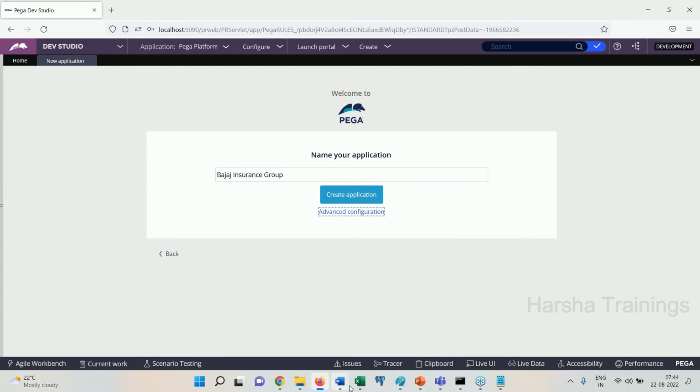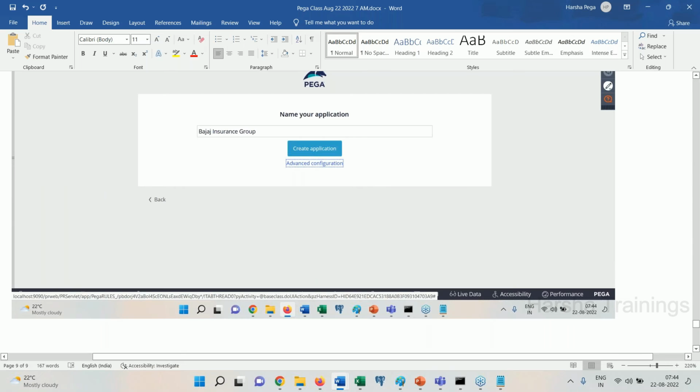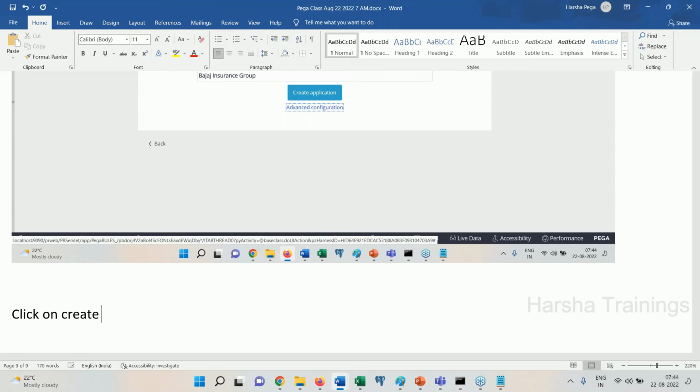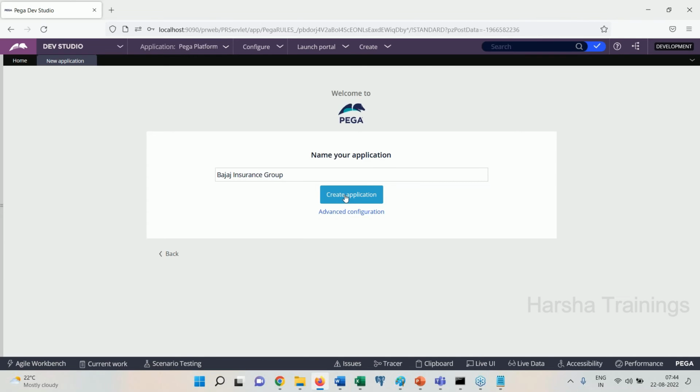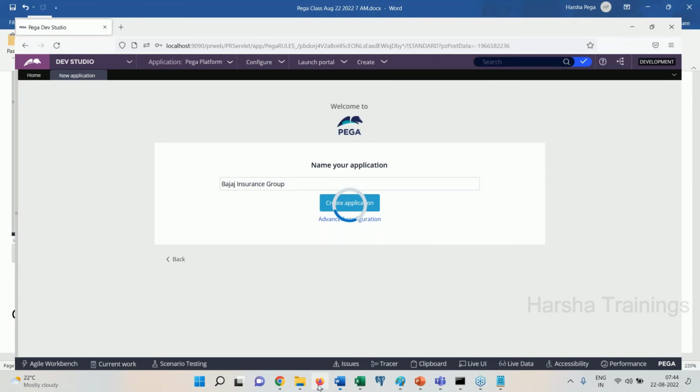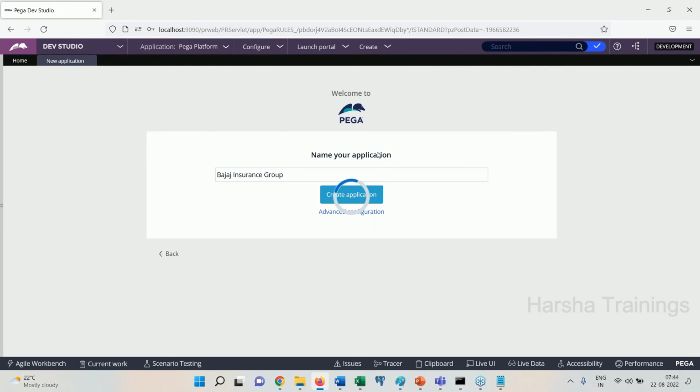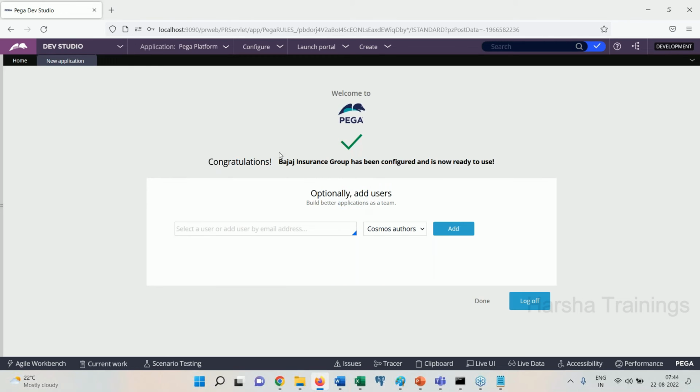So now if you proceed forward, an application with type framework will get created. Now click on create application. See, this create application is going to take some time. For me it may take 5 minutes or 2 minutes or 1 minute. In your case it may even take 10 minutes for the first time. For me, it is done in a minute. You need to wait till it finishes. Okay, now the application is created.